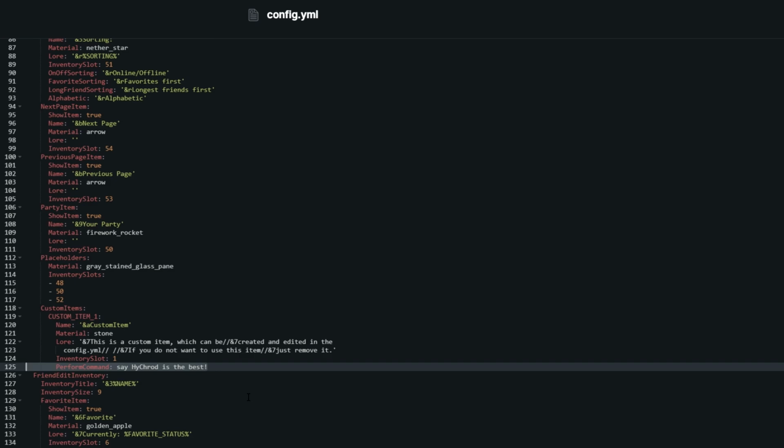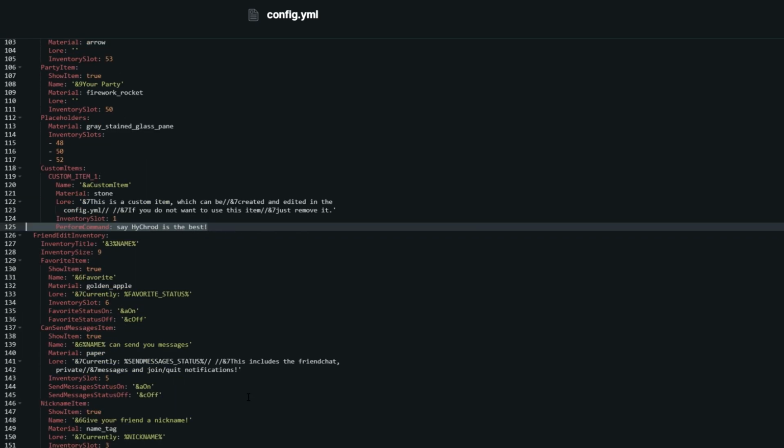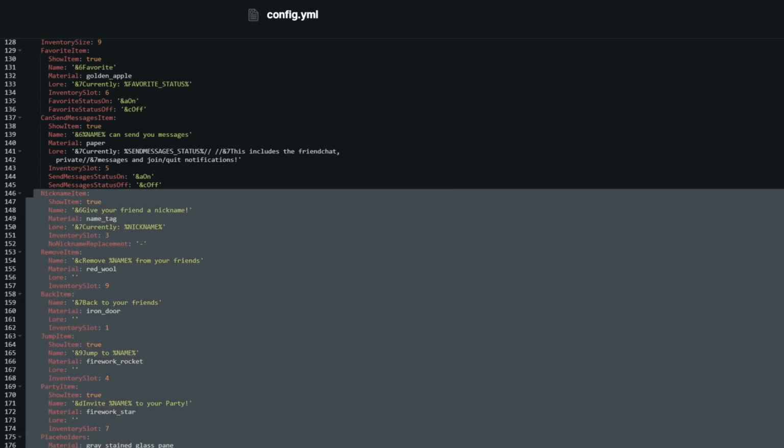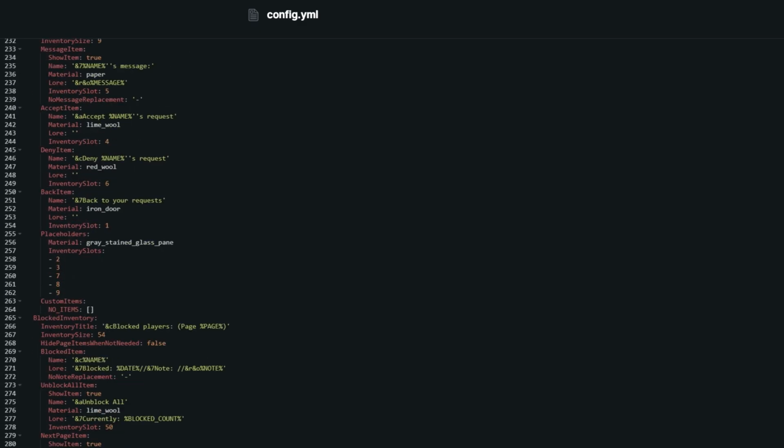We can also customize how each option in the menu is represented. We can change the block, name, lore, and position. There's tons of customization that you can do with this plugin.